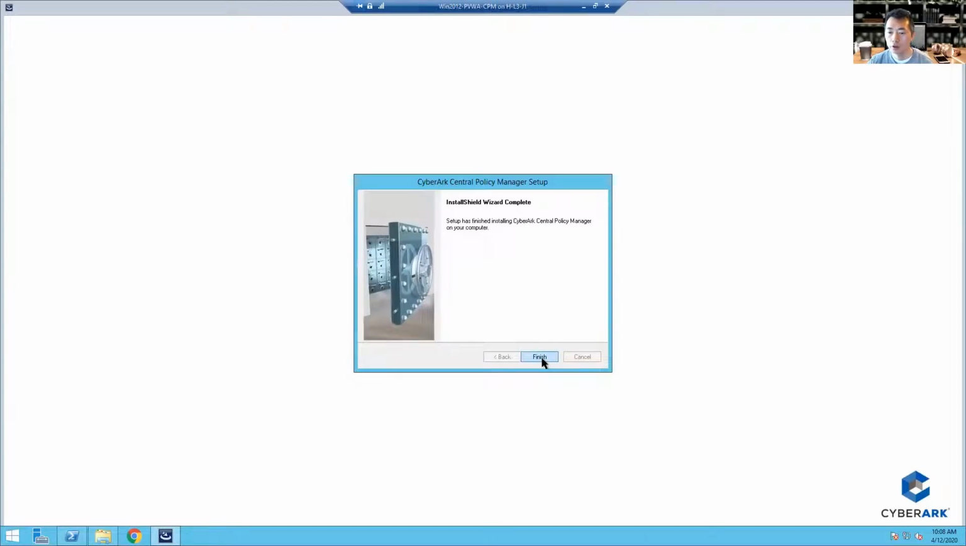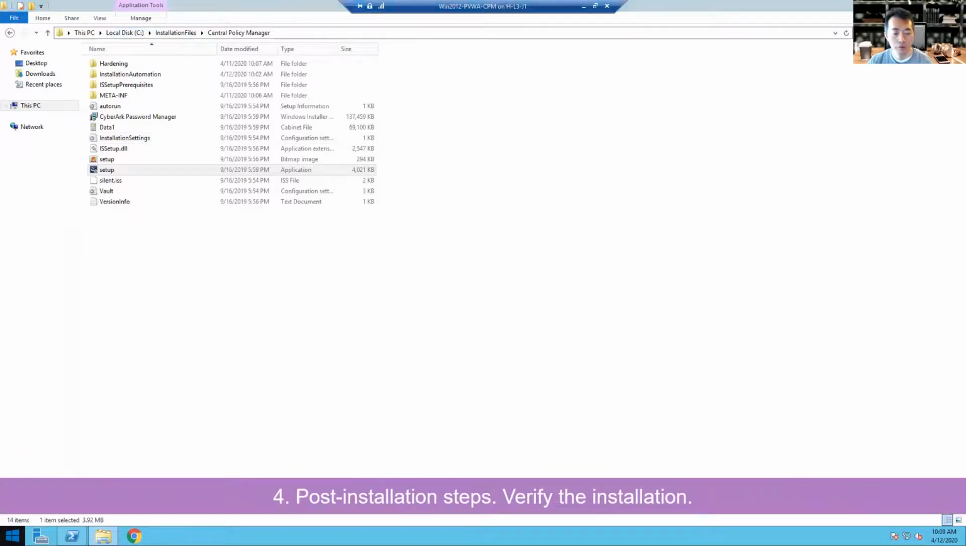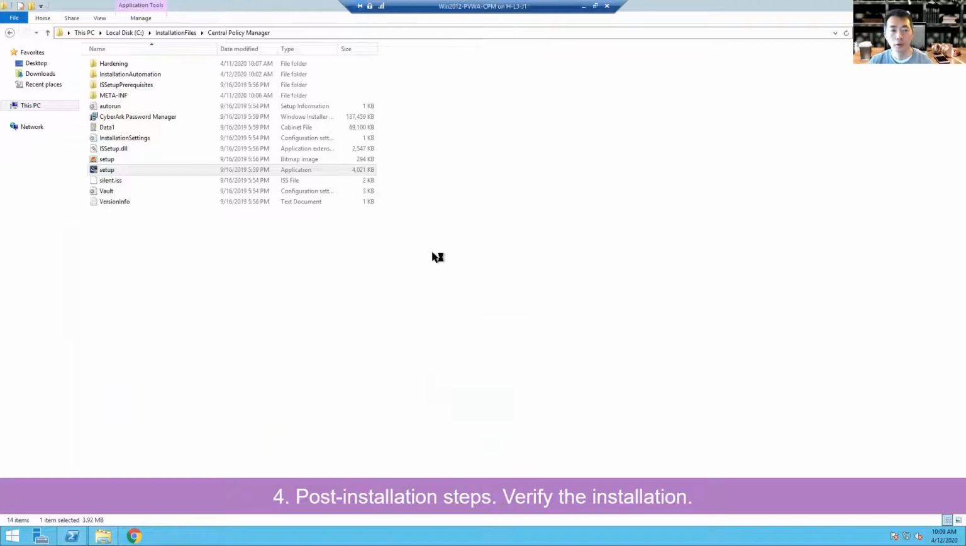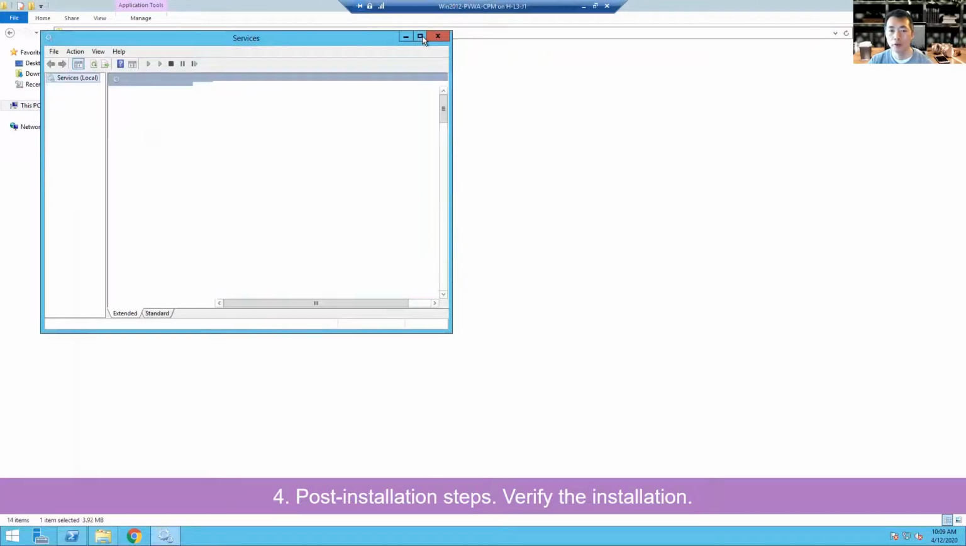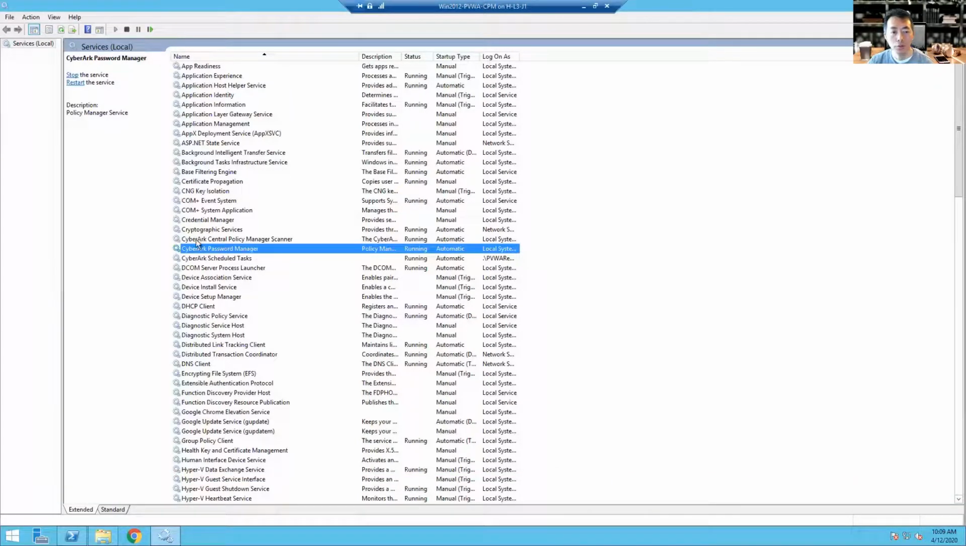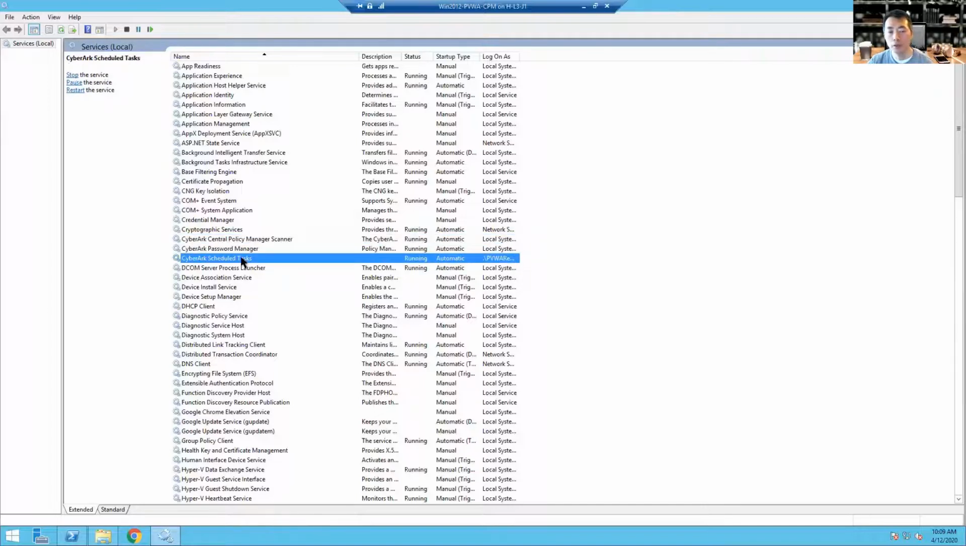Install wizard completed. Great. Installation finished. Now we do the post-installation steps, verification first, of course. We're gonna verify the services are up and running. We should see two services up and running. One called CyberArk Password Manager, one called CyberArk Central Policy Manager Scanner. You saw the third one, that's from the PVWA scheduled task. That's a CyberArk scheduled task from the PVWA installation. So in this new installation, we got two services.